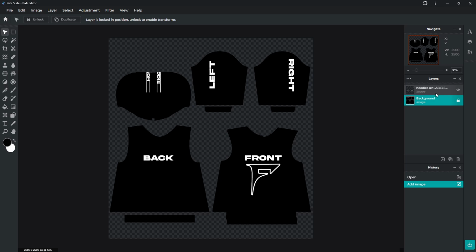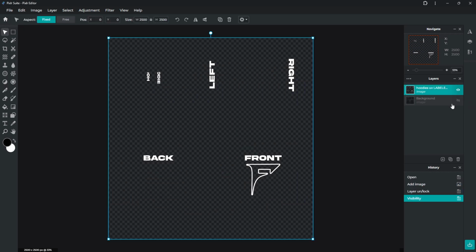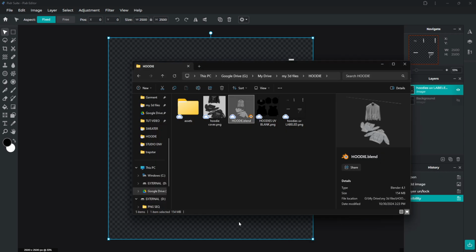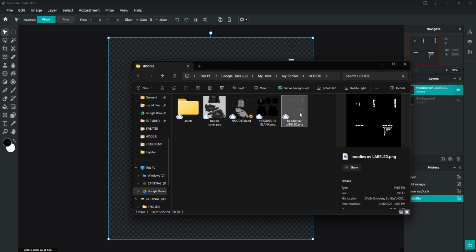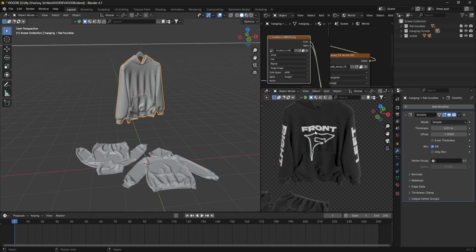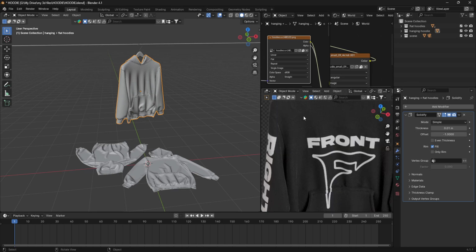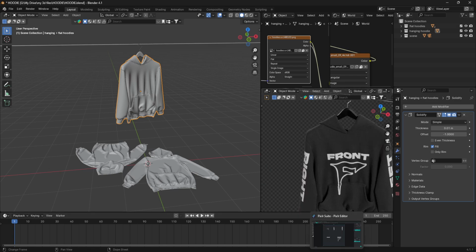After you add your own designs, you want to export it with a transparent background, like how this image is. That's the same image used here. That's this image right here. It has to be exported with a transparent background. That way these folds in the material can still work and look fine.